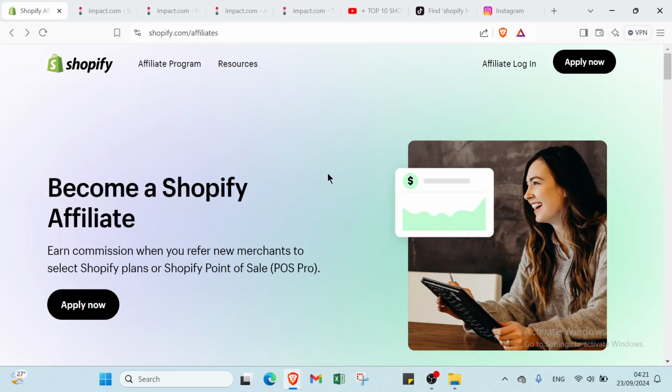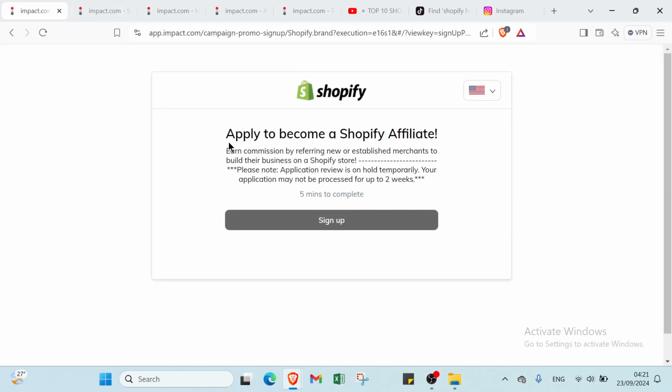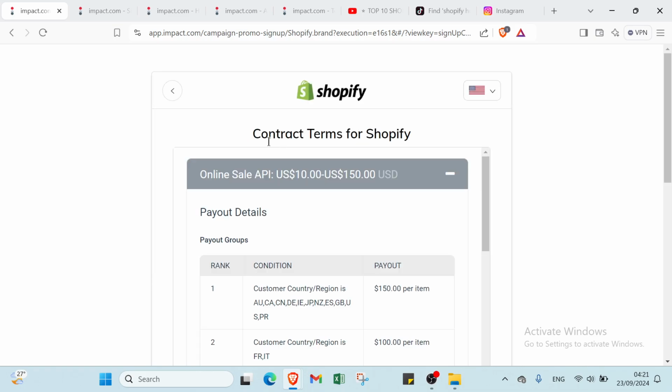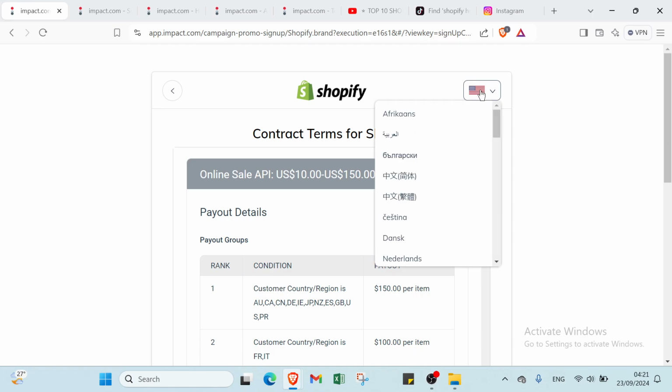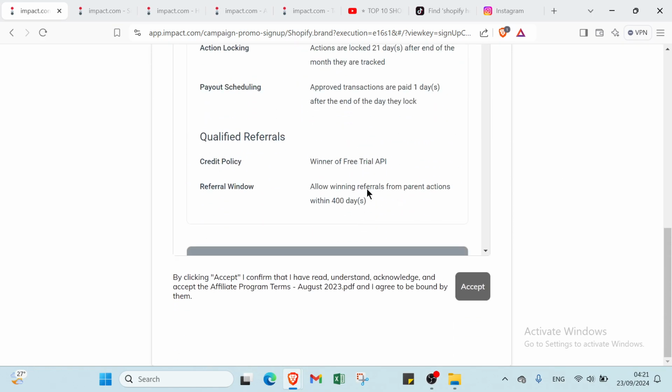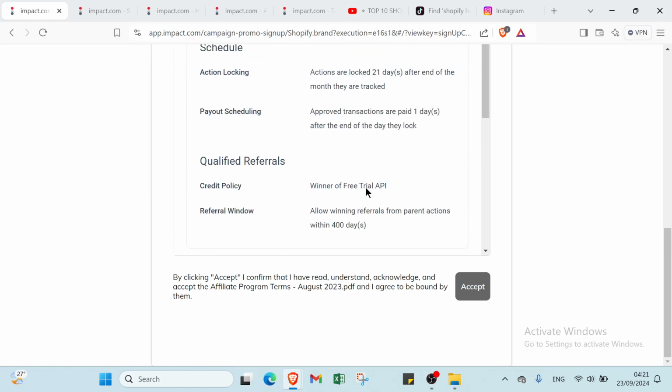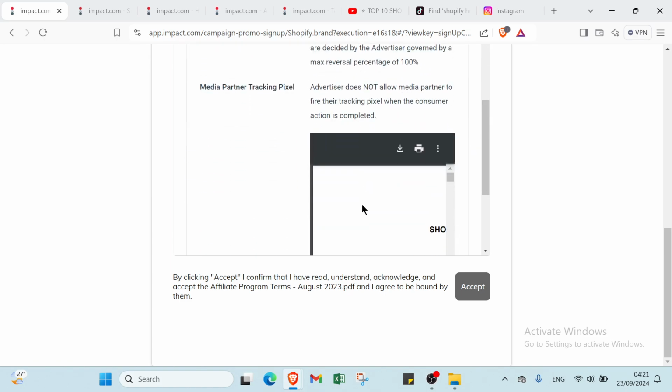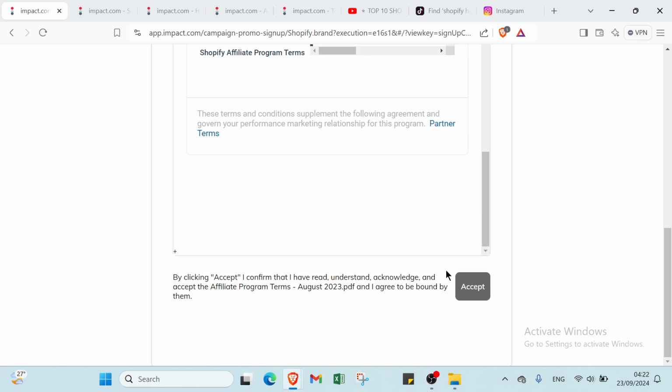So the first thing that you have to do is just click over apply now. Then you will find here apply to become a Shopify affiliate. We have you earn commission by referring new or established merchants to build their business on a Shopify store. So you click over sign up and you have here contract terms for Shopify. So you choose your country here and then you scroll down and you read this information. Then you click over accept.